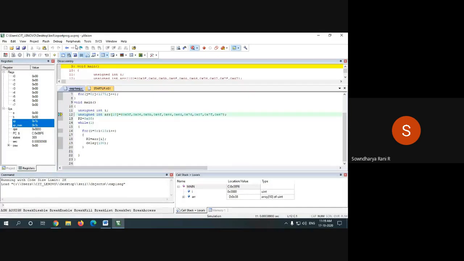So I'm going to see the output in port 2, right? I go to Peripherals, I/O Ports, and select port 2. Then I run it. Can you see here? It varies from 0 till 9. So we have created a hex file, experiment1 segment, which will be in the desired folder.